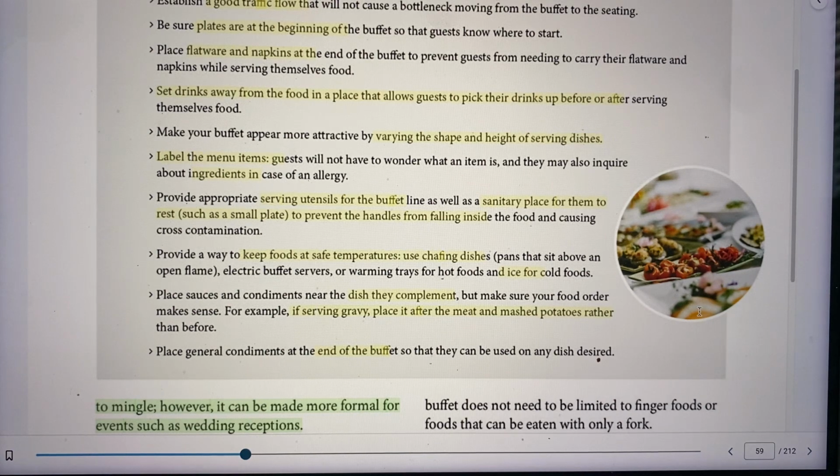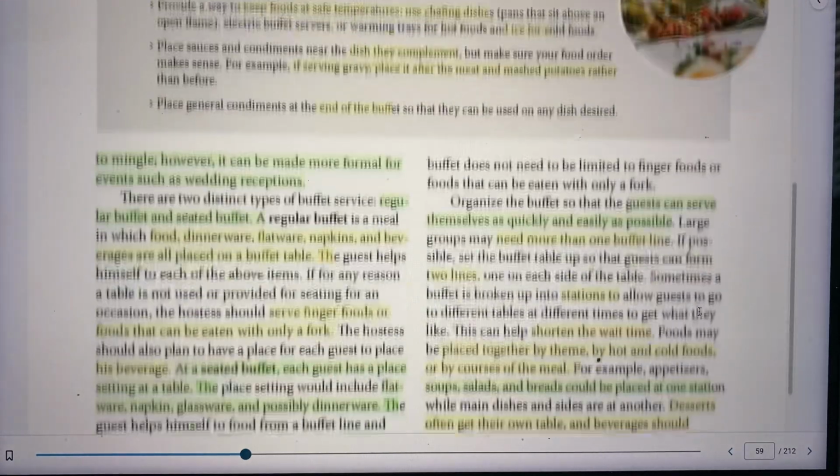So place sauces and condiments near the dish they complement. So if you have hamburgers, next to your hamburgers it's good to put your ketchup and mustard and stuff, right? So they're not wondering, where's the ketchup and where's the mustard? It's always that way on a buffet, unless you have a certain table for condiments like you would in a restaurant. So place the general condiments at the end of the buffet, so if they're looking for other condiments, they can find where they are. So that's buffet.